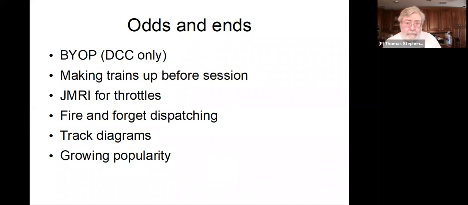And we've grown in popularity. When it first came, there was 5 or 10. Now we sometimes have 15 or 20 people come to the session. Not all of them run, but it's the glue that brings in the social people for our club.